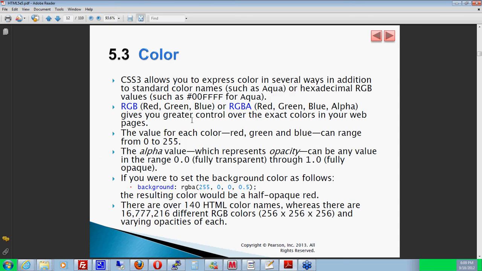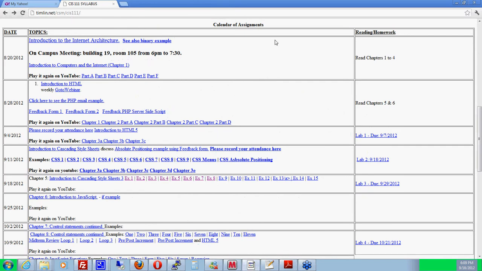CSS allows you to express color in several ways. In addition to the standard colors with the hexadecimal, you also get some different values. You actually get a fourth value, RGBA, A being alpha, which gives you greater control of the exact colors, the different shades of it. Does Chrome work best for you? Yeah, Chrome. We can use Chrome too. I've got Chrome here, and actually I've got Chrome right here.